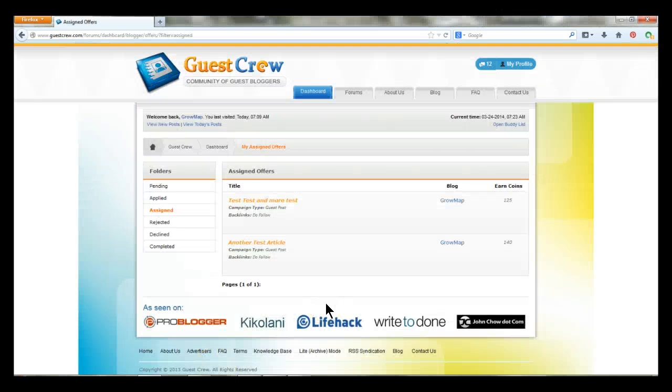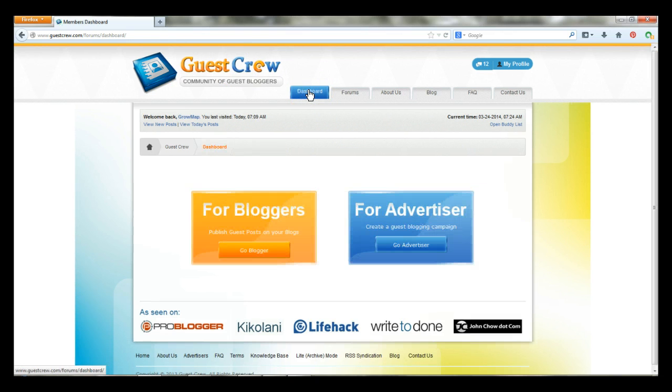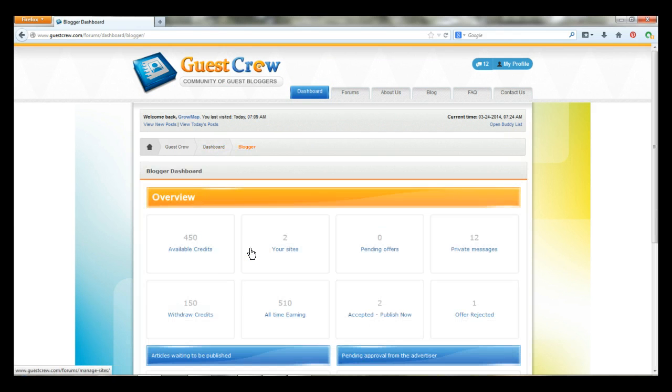Once you have entered your URL indicating the post was published, the guest crew system notifies the advertiser. The advertiser then reviews your content, ensures that it meets their requirements, and then marks their campaign complete. When this happens, the guest crew system will transfer the appropriate number of coins to your account. You can see this by clicking on Dashboard, Go Blogger, and looking for available credits.